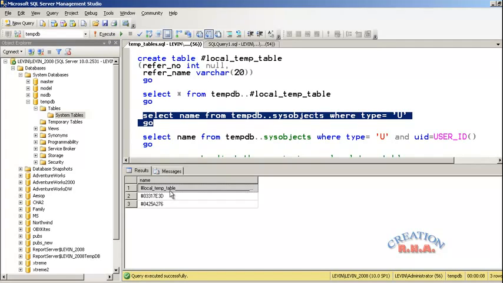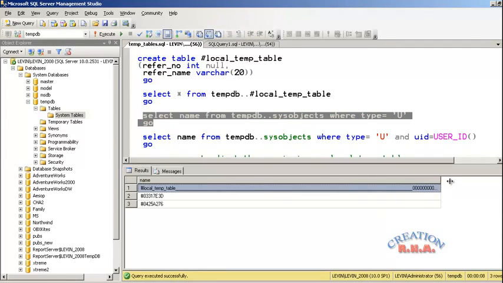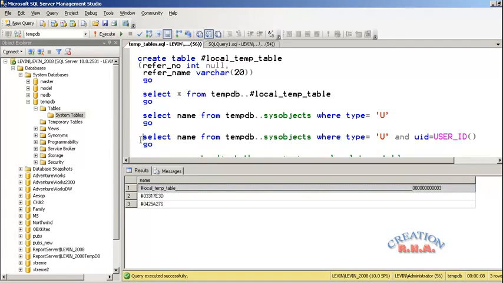As you can see, local temp table, and then there's a dash, and there would be a big gap, and there would be some random number generated at the end of the table name. Okay, that is what SQL Server does. It does it for its own reasons. Okay, I have no idea why it does it. You can contact Microsoft SQL Server to find out the reason.